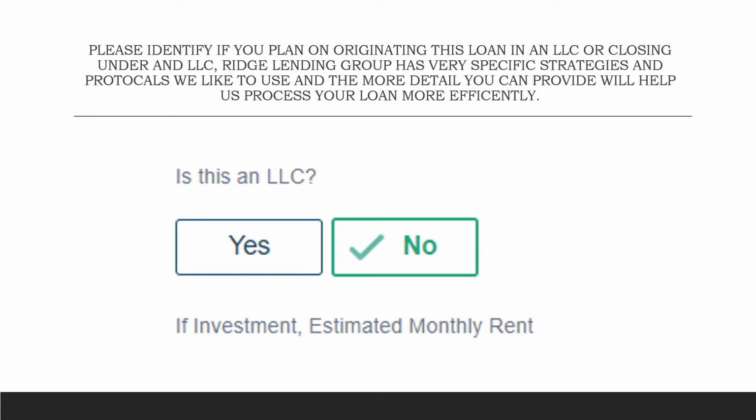Please identify if you plan on originating this loan in an LLC or closing under an LLC. Ridge Lending Group has very specific strategies and protocols we like to use, and the more detail you can provide will help us process your loan more efficiently.